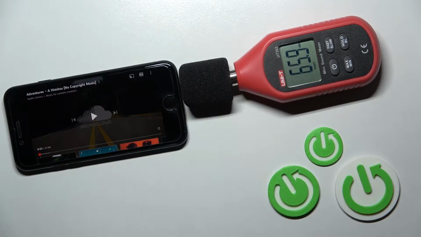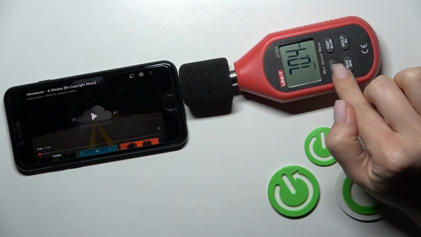Welcome. Today in front of me is the iPhone SE 2022, and I'll show you the loudest speaker level of this device.